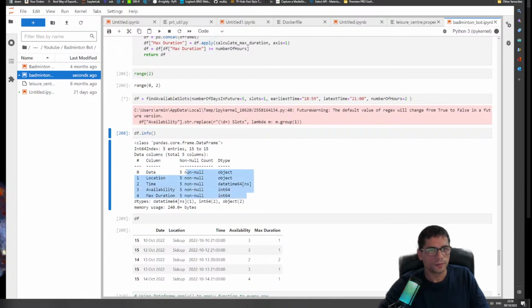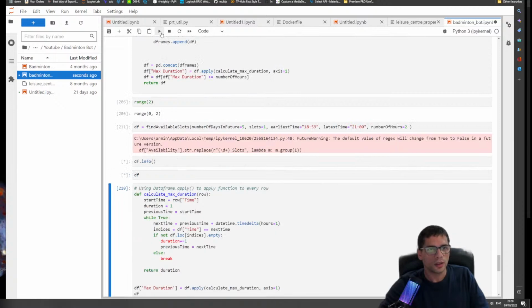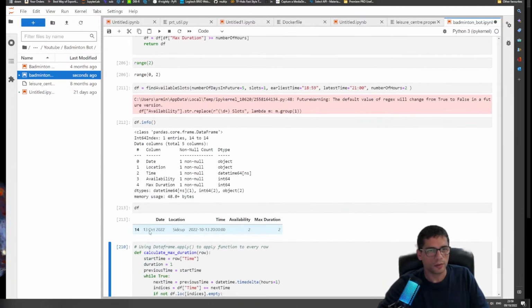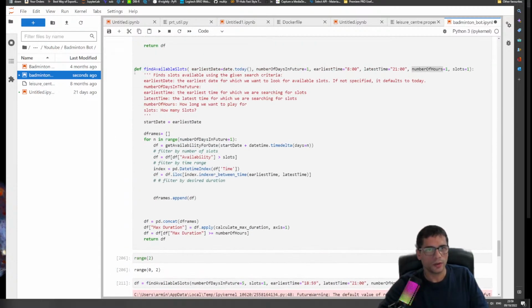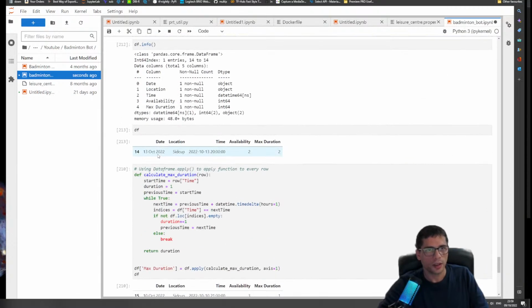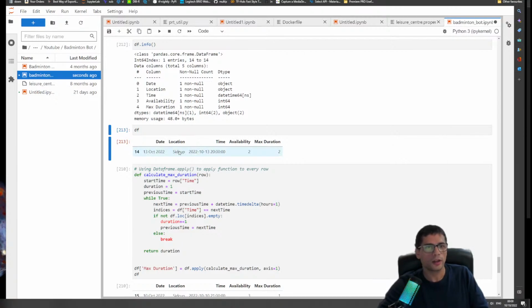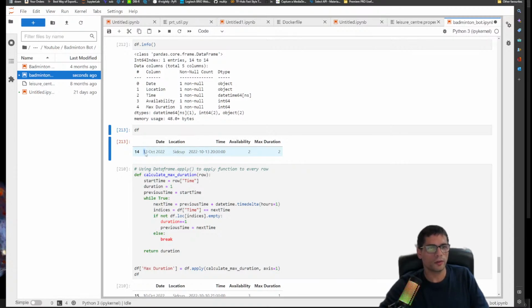Right, so for today, this is what I wanted to do. I now have a method that allows me to get the data I need with the criteria that I need. I wanted to play for 2 hours and I found a slot here, on Thursday at 8 o'clock. So I could just go on a website and book it for 2 hours.